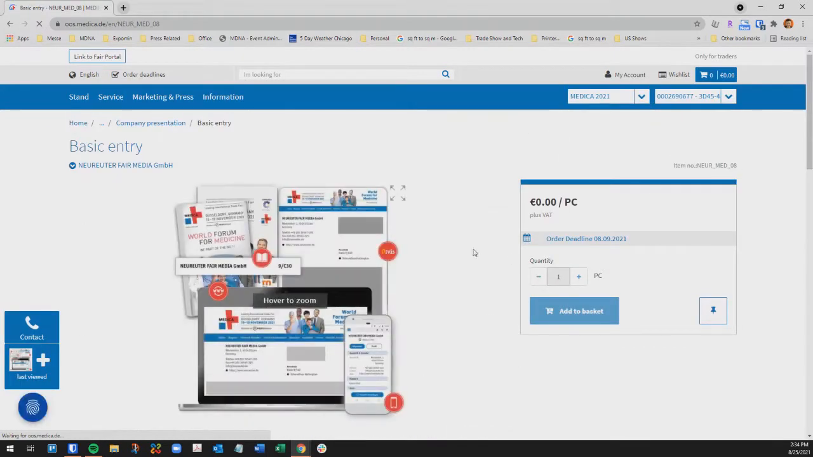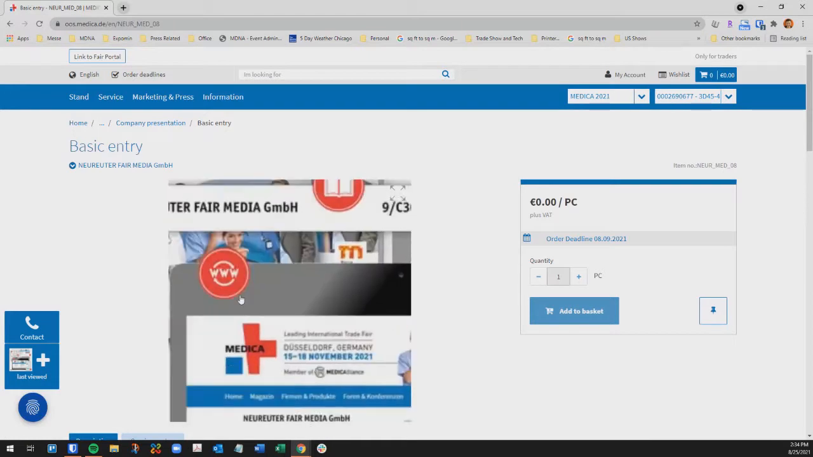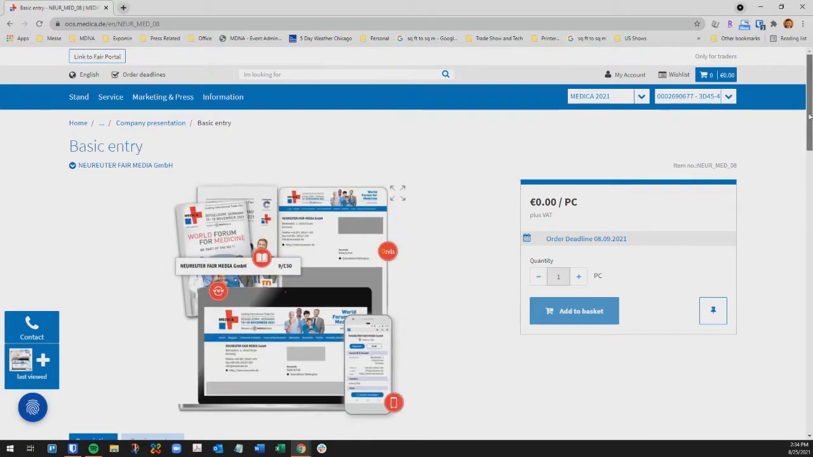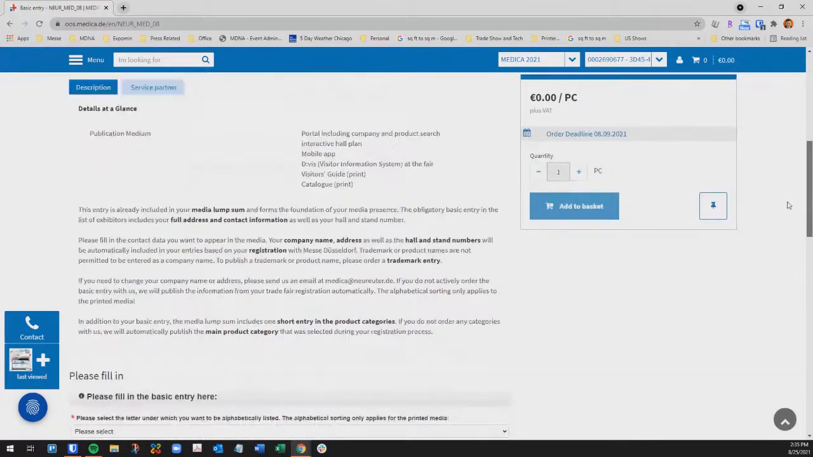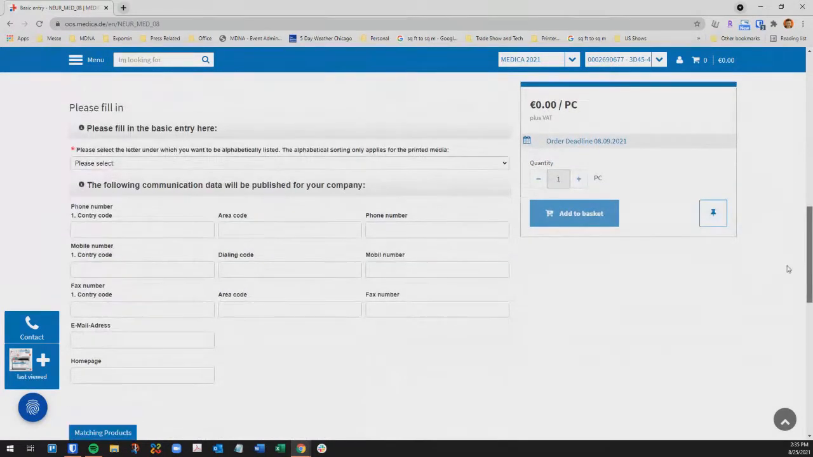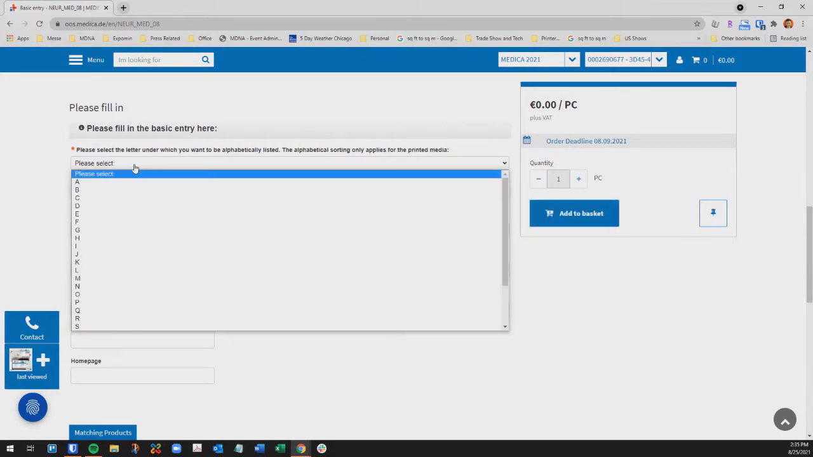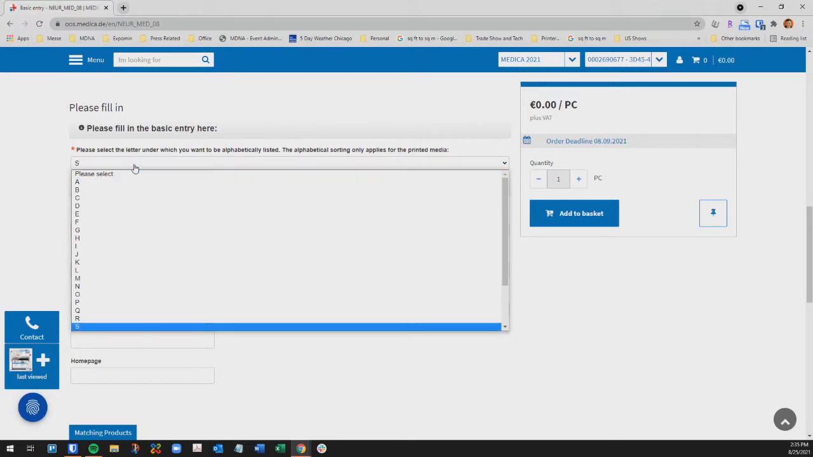Okay, so once you're here, please scroll down until you see the area where you can complete your company information. You'll need to select the alphabetical letter that you want your company listed under. Right now I'm working with my colleague Bridget's exhibitor, and their company name starts with S. So I will select S.